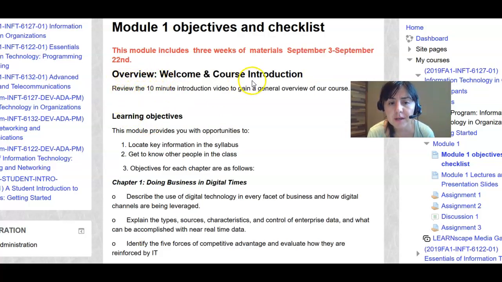Here you are going to review this introduction that I have, which is normally about 15-20 minutes, but sometimes it's shorter. This week is going to be more about the welcome than anything else. But sometimes the topics are harder, so I'm going to record some videos and put them here. Here are some of the learning objectives you're going to have in this module. First, you're going to be able to locate the key information in the syllabus. Then you're going to introduce yourself and get to know the people who are in this course.